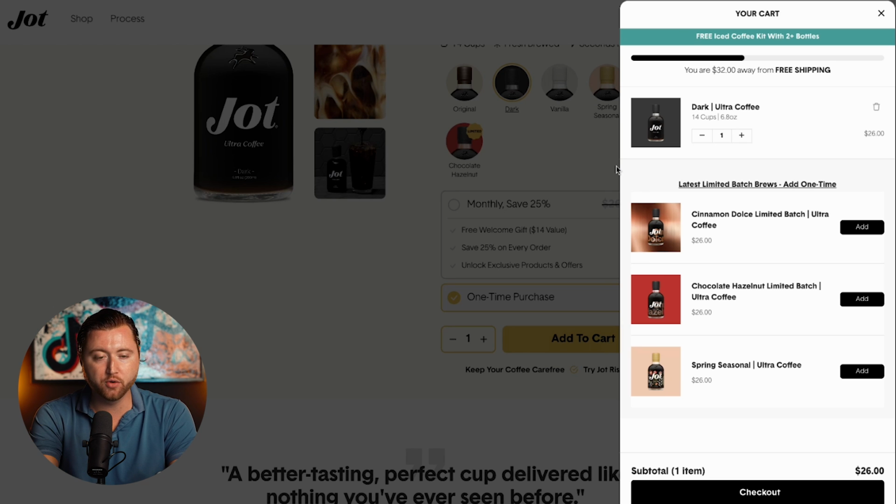It doesn't have to reload anything. People can quickly check out if they want to. And another great thing is if you're offering free shipping over a certain value, we can add a loading bar that says, hey, you're $32 away from free shipping. So we offer them some additional upsells, and this is going to make it easier for you to increase your AOVs.